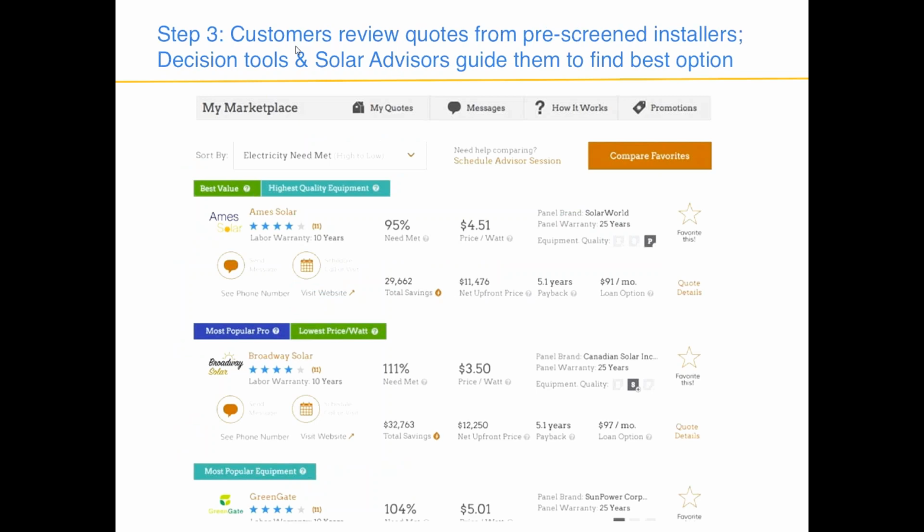Once customers receive their quotes, they show up in a view like this. We call this the baseball card view, but each quote has their own little rectangle here with top level information related to that quote, including the installer, some high level stats, important metrics about the solar system that they're proposing for this customer, the equipment, the payback period, loan information, and then customers can favorite the quotes that they're most interested in to compare side by side.